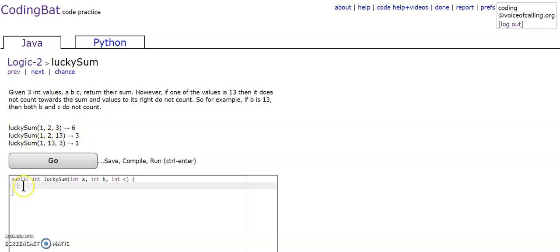So pretty much what we're going to do is we're going to just go through a, b, c, and see if there's a 13. So if a is equal to 13, we're going to return 0, because anything to the right we don't count.